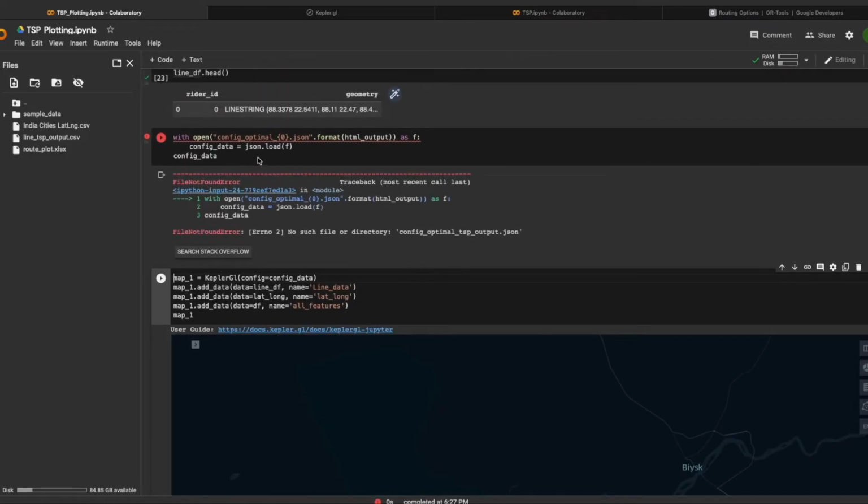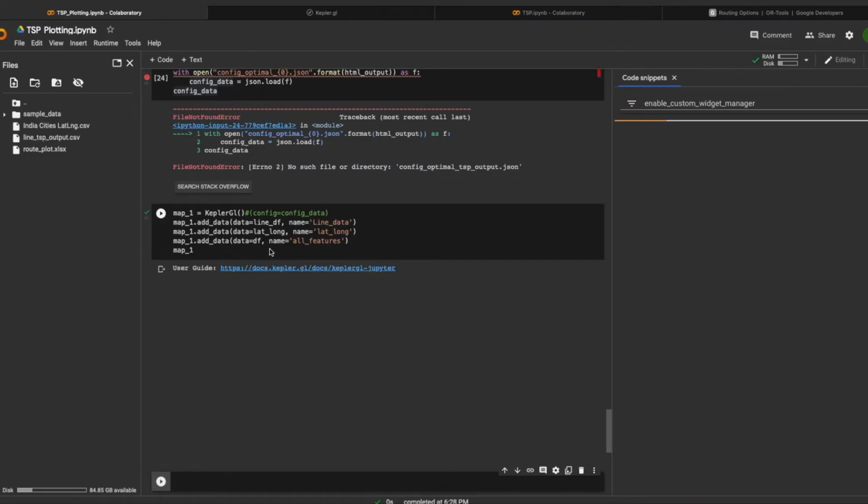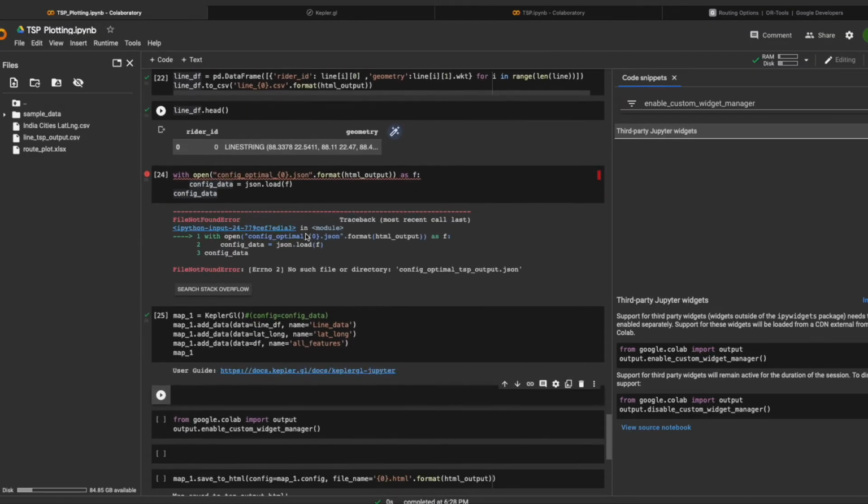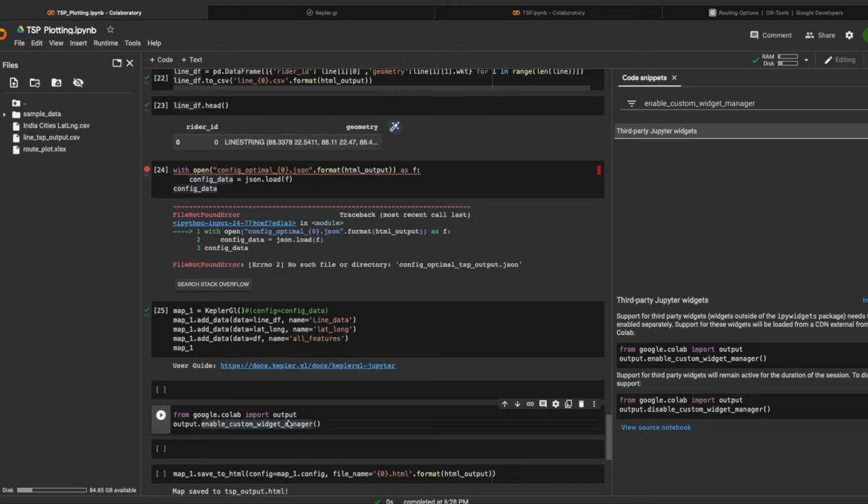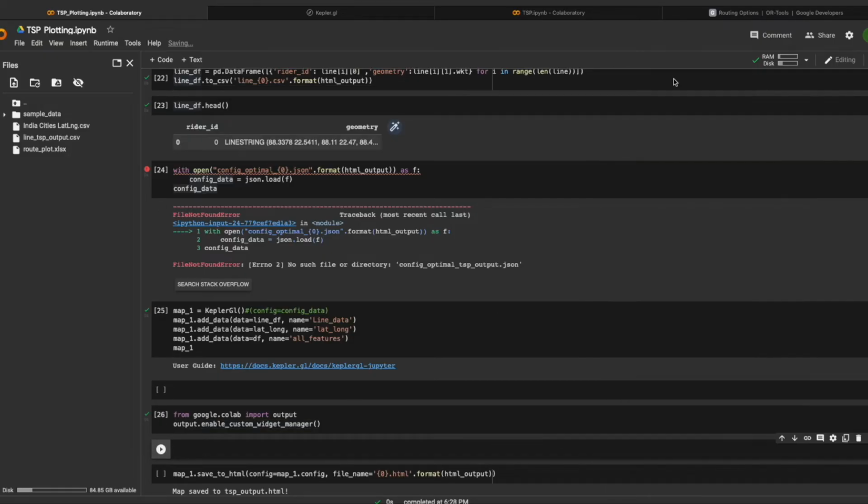Okay, so I don't have any config right now, which is why I'm getting this error. No worries. I'm going to generate a new config, and I'm going to set it later. For now, I'm just going to hide this comment and run with the recent dataset that I have just generated. Google is telling me that I need to enable the custom widget manager, and I have given the permission. Now once I run this module, I get the output.